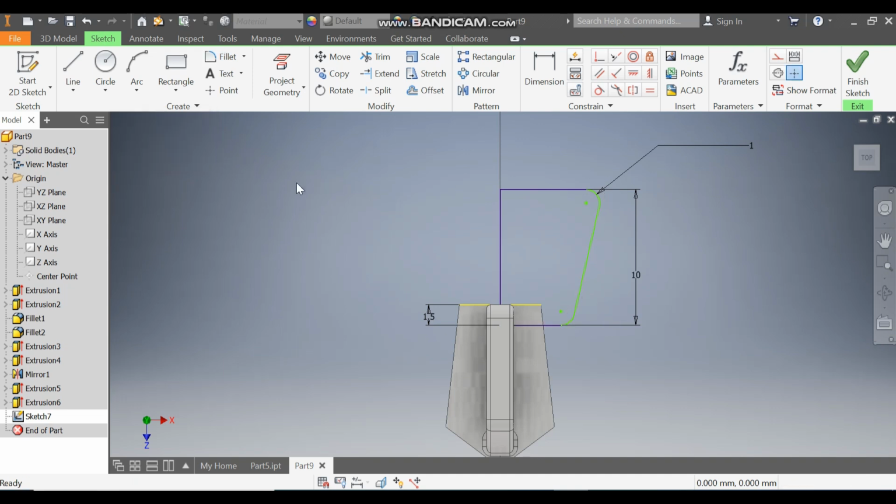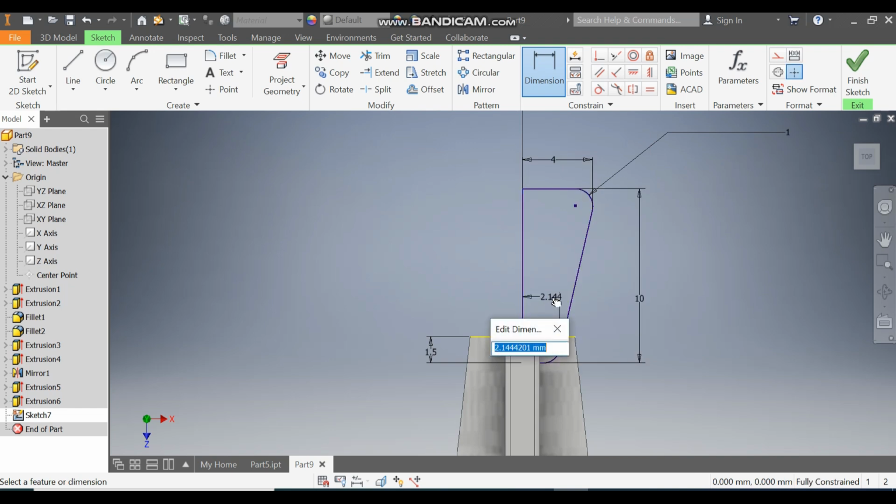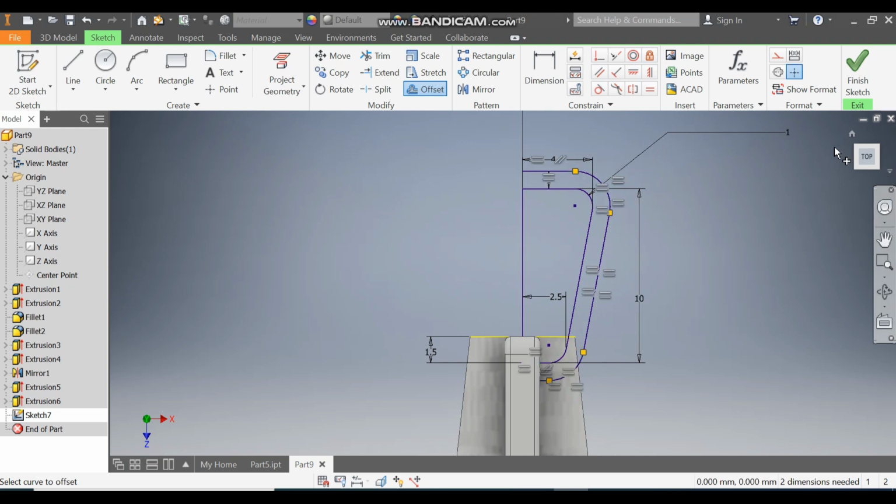exit. Okay. Now go to dimension, define this end as 4, select this point, select center, this will be 2.5, okay. Escape. Go to offset, select this profile, this and this, enter, drag the cursor outside, take offset of 1 mm, okay.